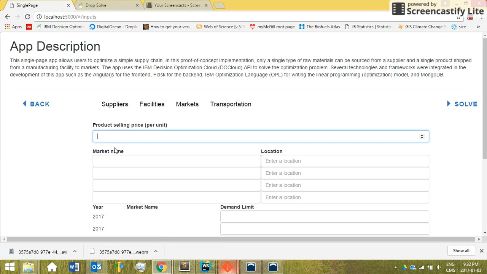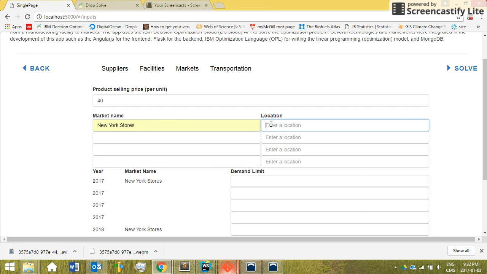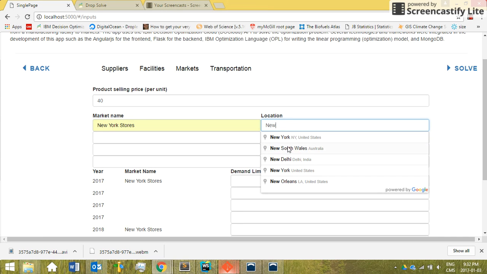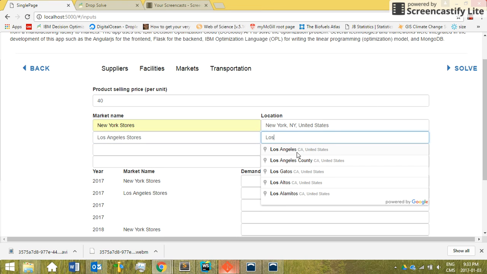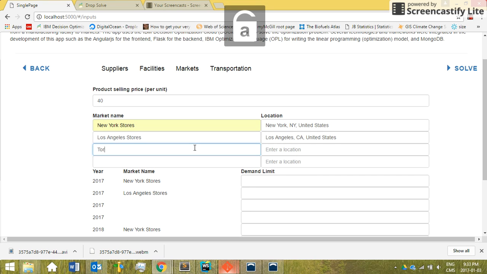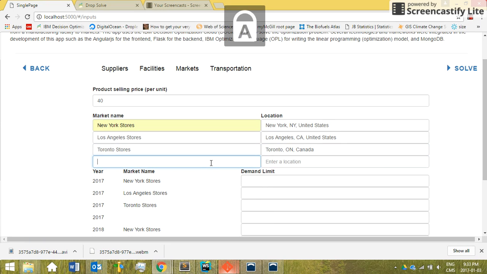And then markets, what is the product selling price? So let's say we sell the product at $40 per unit. And the market names, well, New York stores, we have 2 stores in New York. So New York, United States, and then maybe Los Angeles, all the major cities in North America. So there are also some Canadian cities just for fun. Toronto, and maybe Montreal.